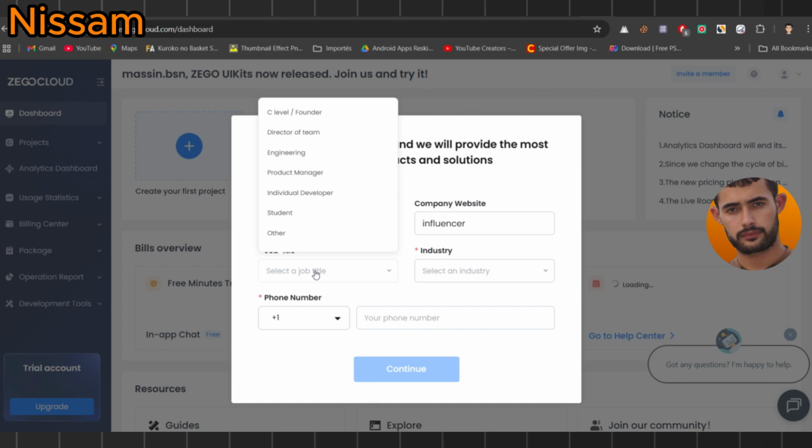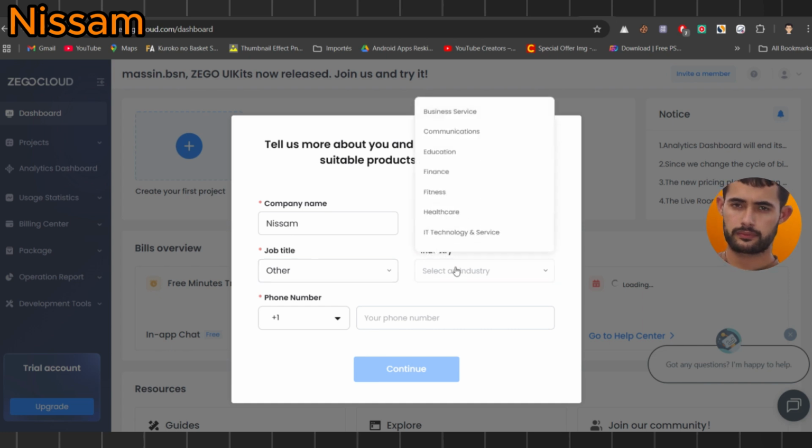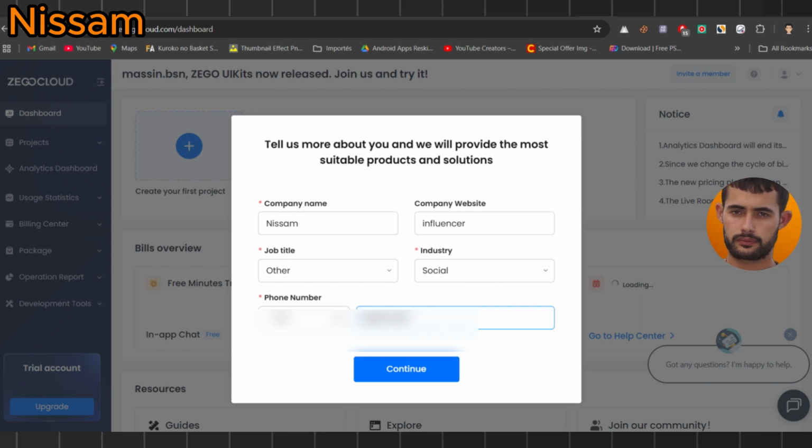After clicking sign up, you'll receive a verification email. Go ahead and verify your email address, and then we can log into the console. The verification process is quick. It usually takes just a few seconds.